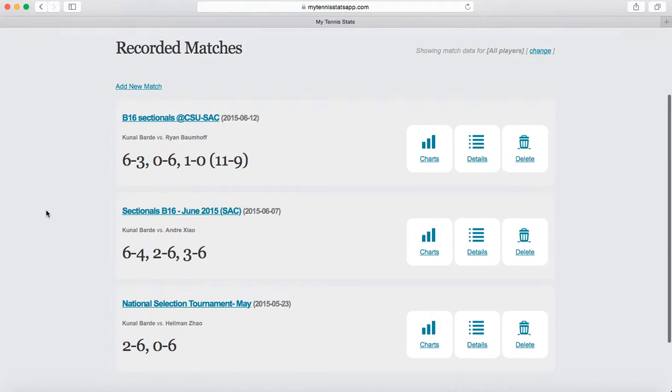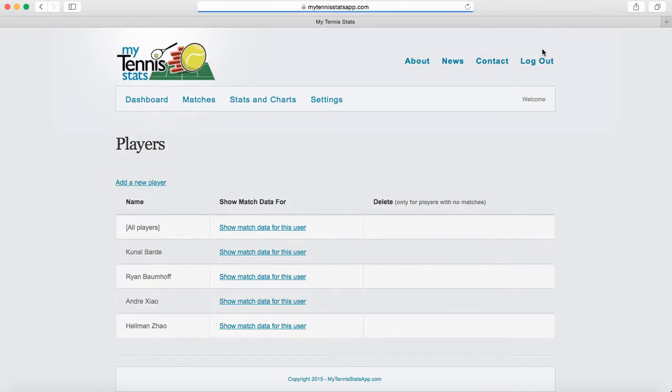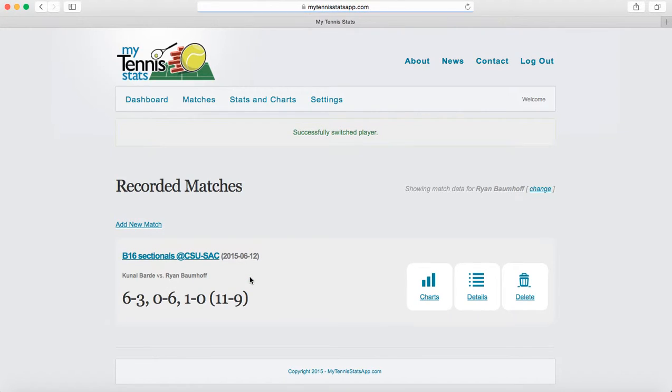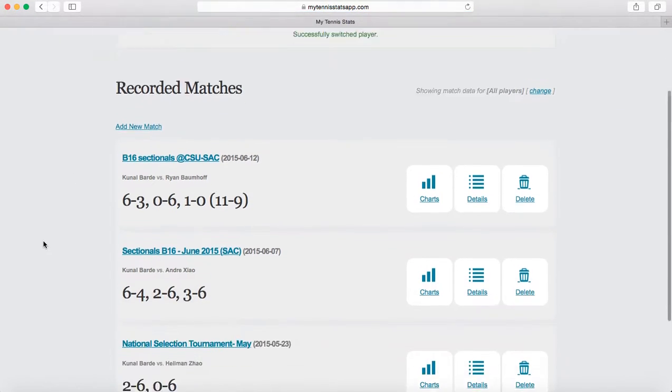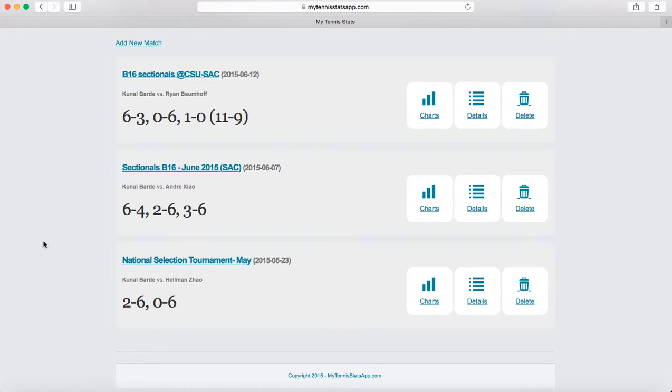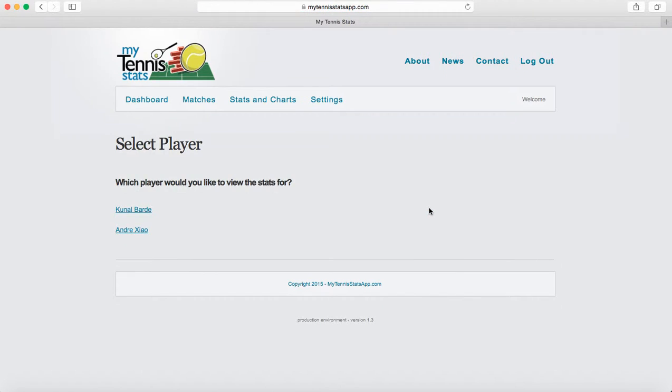From here you can see we're showing the match data for all players. You can go ahead and filter this if you'd like. If you want to show just Ryan's match data, you can see just that match. But for now we're just going to leave it as all players. You can see the scores for Kunal for his three matches. And if you want to see the detailed stats, you just go ahead and click on the charts button here.